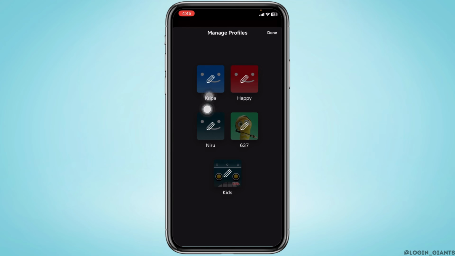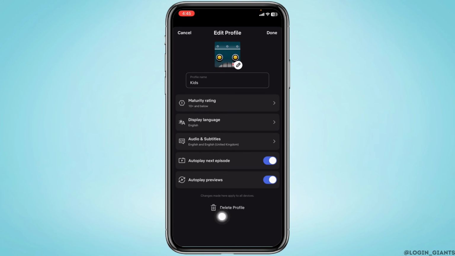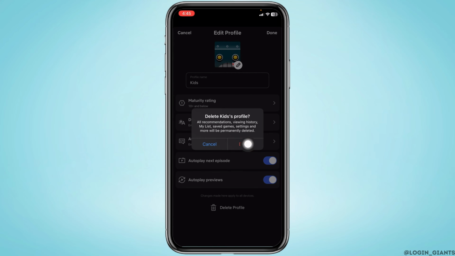Now from here, you can easily manage the profile. Over here, you will find the kid profile. You have to tap on it. With that, you will find this option of delete profile. Just tap on it. Tap on delete.